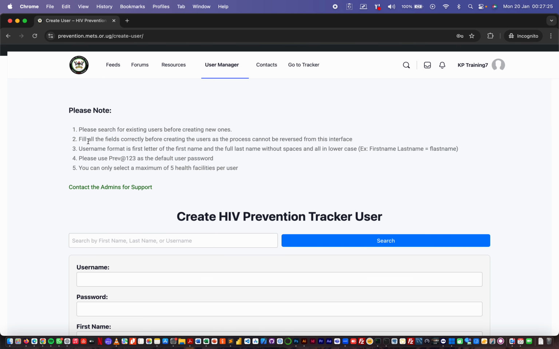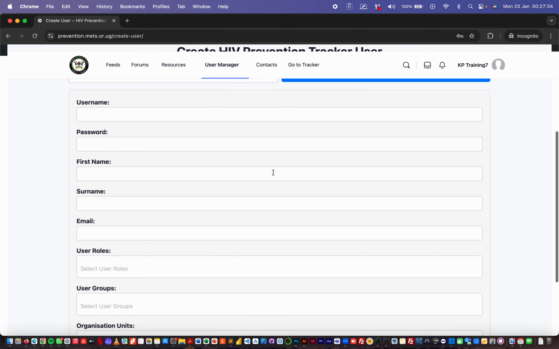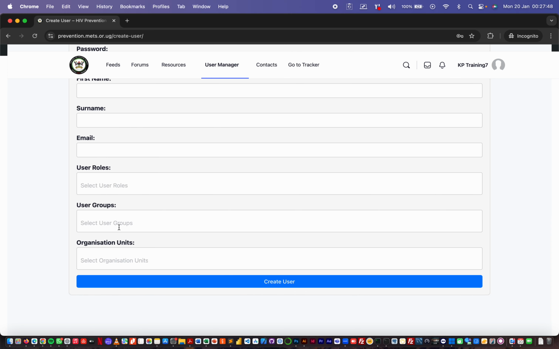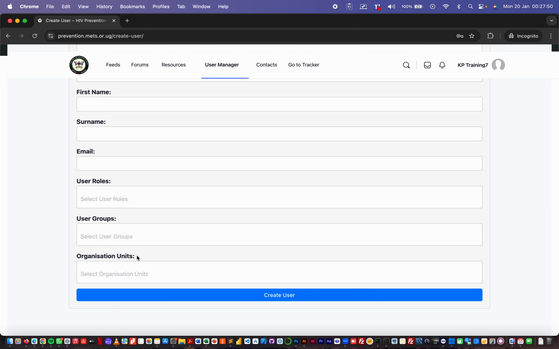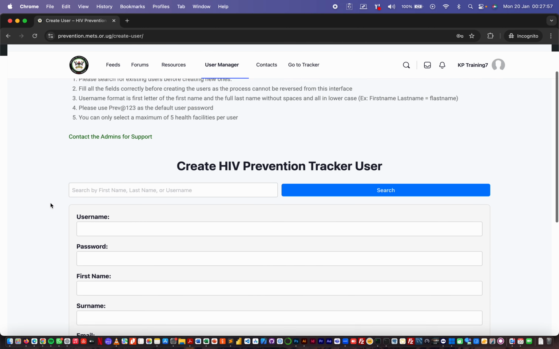The second one is telling you to fill all the fields correctly before creating the user, as the process cannot be reversed from this interface. So it means that as you're filling in this form, you have to be careful. Fill in all the fields in this particular form correctly. Here we have the username, the password, first name, surname, email address, the roles, the groups, and the org units. So all of these have to be filled in for you to create it. If you miss any of them, then you'll have issues with the form. It will give you errors.